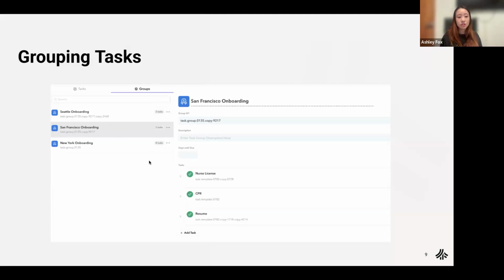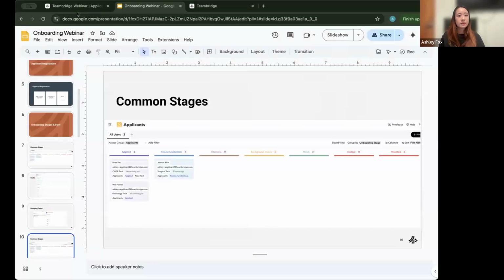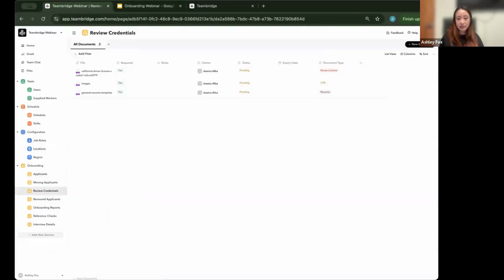And because this is all just configuration, we can make sure that we're capturing all this information up front and making the decisions of whether this is going to be a good applicant or not. And of course, when they've actually completed all those tasks, we'll then put them in the review credentials stage. And at this stage, we can actually, oh, here you go. We can actually have a section. So here you can see I have Jessica Alba, who's submitted 3 different credentials, and you can actually review them here as well.